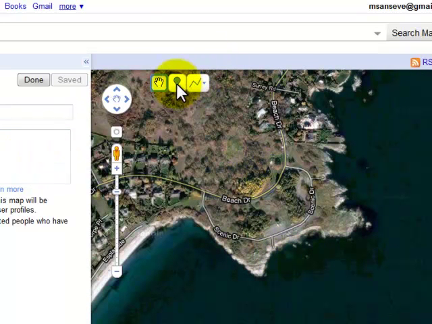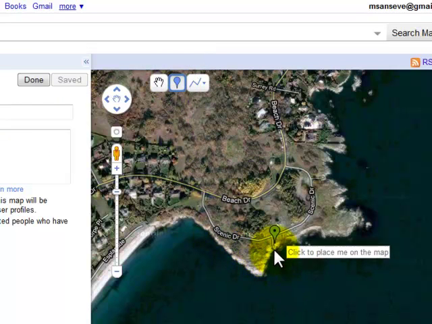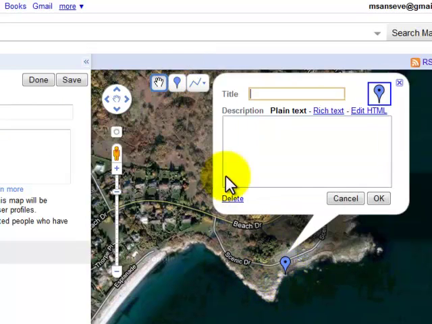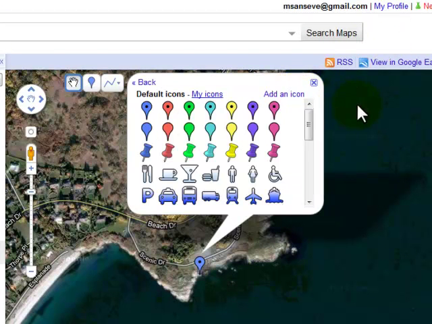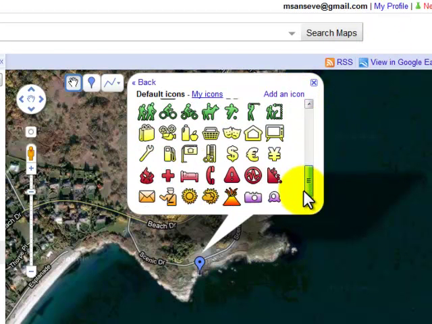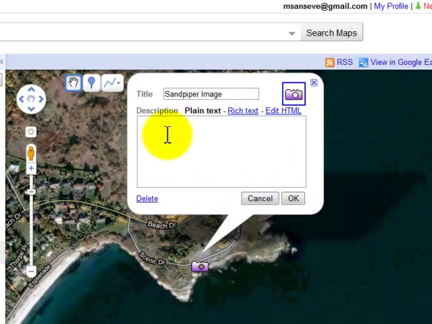So the first thing I'm going to do is I'm going to say, all right, I want a marker. And so I clicked on the marker, dragged it down. So this is going to say Sandpiper Image. And I'm going to change my icon here. I know there's a camera, so let me say that.